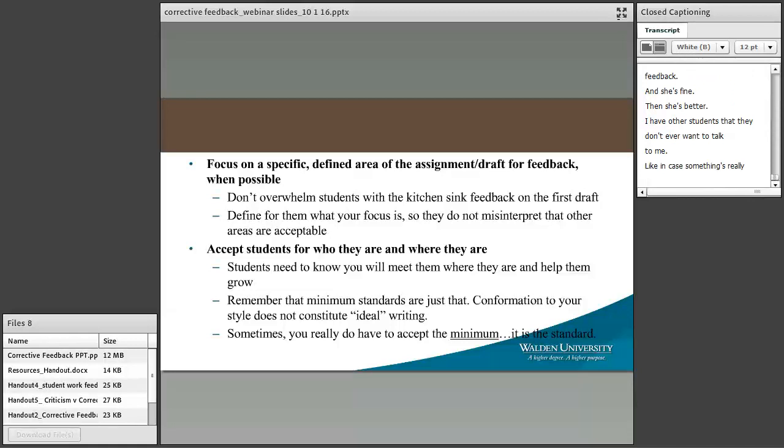I have other students that they don't ever want to talk to me. In case something's really wrong, I'll always offer, this was a really good draft, but there's a lot of stuff in the literature review that I still think we need to work on, and I use we a lot because whether you're the instructor or it's a committee and you're the chair, this is a we. We are all in this together. I tell students regularly, it is not any credit to me when you don't succeed. So I'm constantly saying, what do you need and how can we get you there?